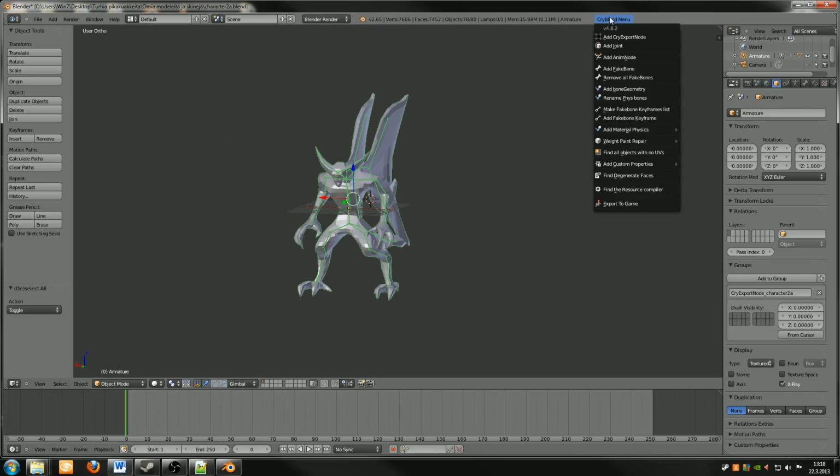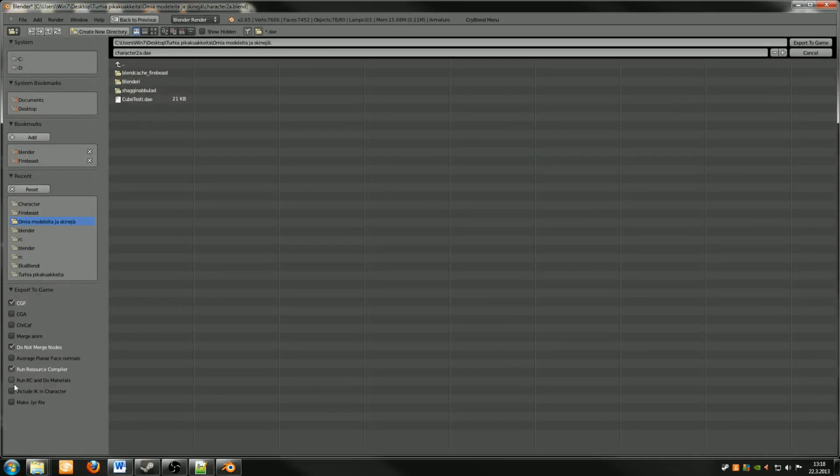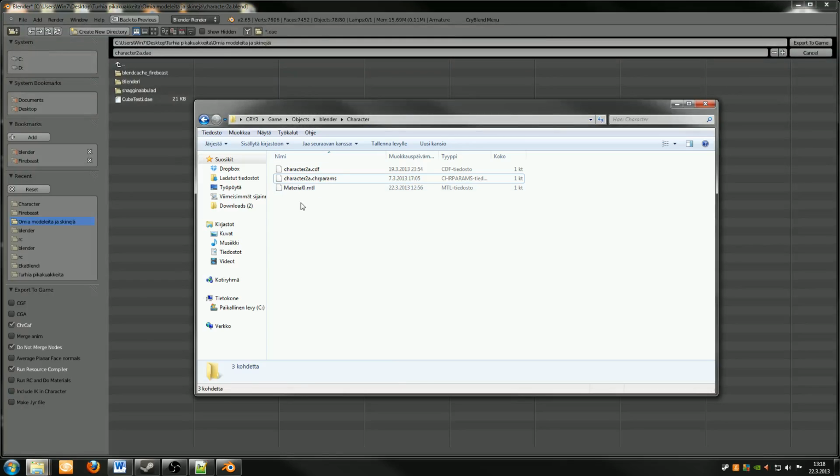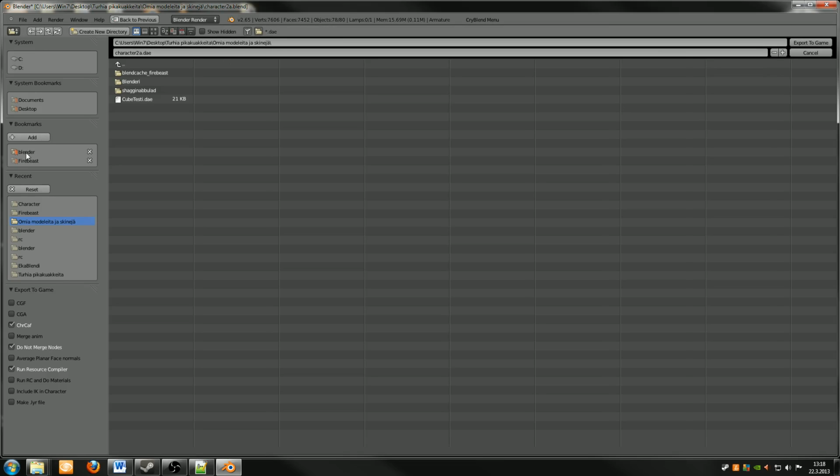Okay, so once you have done this, you can select everything and export to game. You don't have to worry about these materials yet. Just remember to check that you don't have anything. Don't mind these, you don't need these at the moment. So just export it wherever your model files are. Mine is in the Cryengine, Game, Objects, Blender, Character, and export to game.